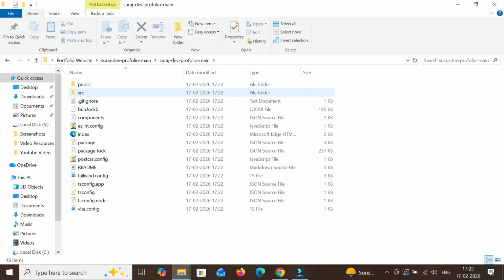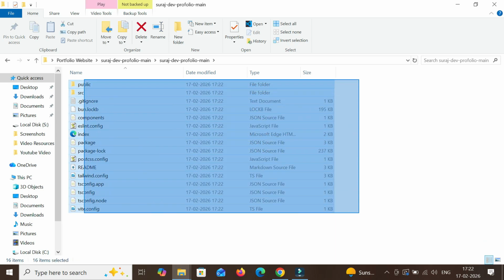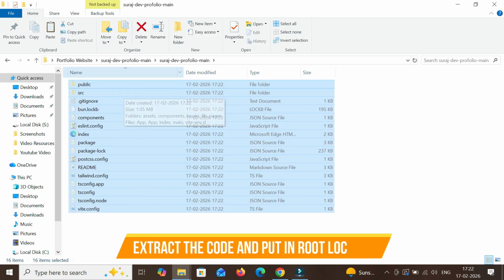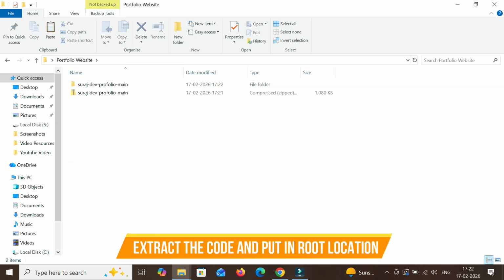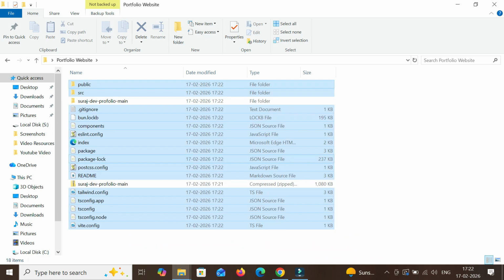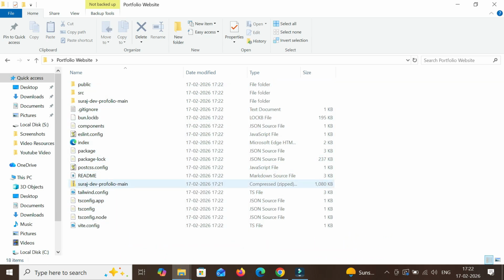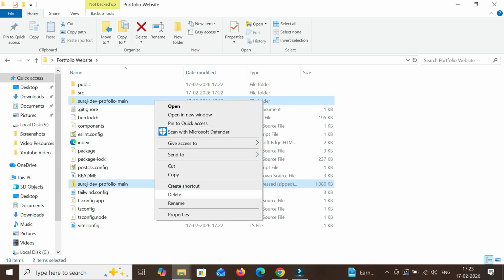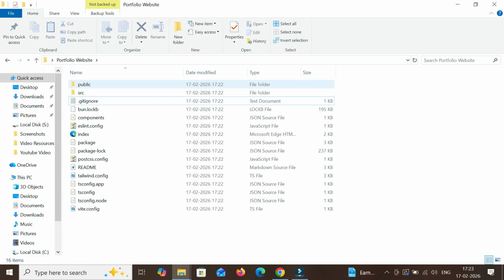Let's check it out, and here it is. Let's copy this and put it into the root location of this folder. So let's paste our code. The website files are here. Let's delete the zip folders. Great, so here are the clean website files. We can now use them to build our project.